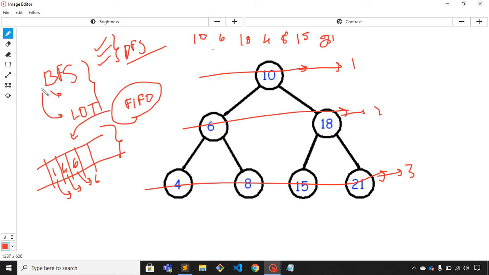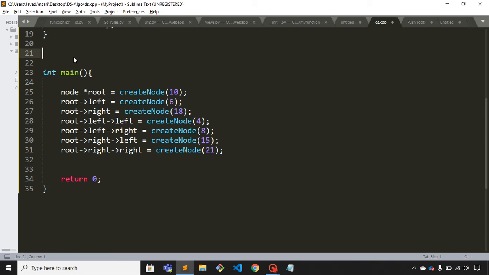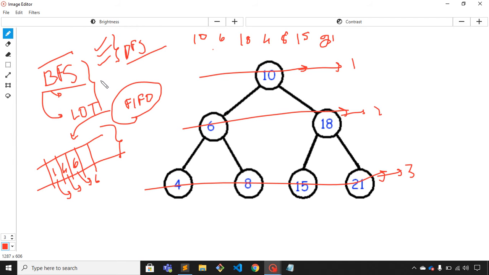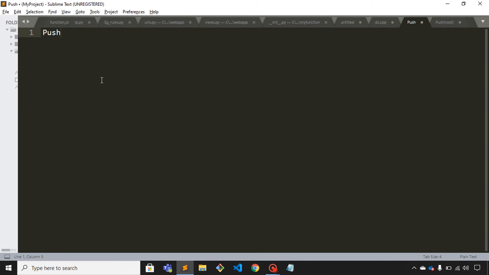Let's move on to BFS and see the steps that we need to follow. I'll write all the steps here. The first step is to push the root node inside the queue. After that we need to create a while loop. I'm not writing the condition here, I'll write it later. Now inside this while loop we need to execute 4 steps.